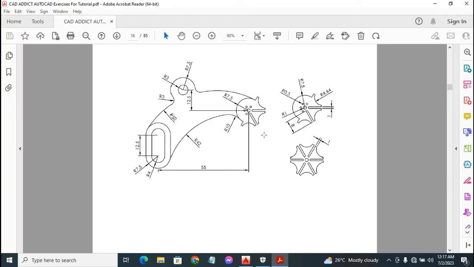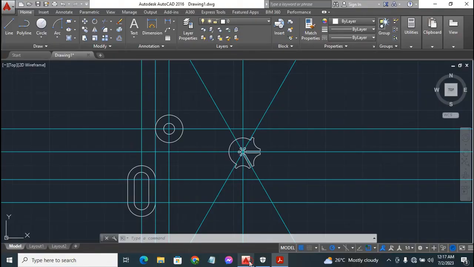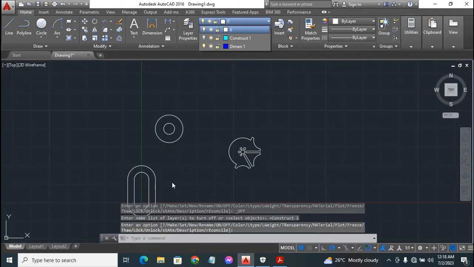I'm going to turn off the construction line so that I can draw these curves touching this part of the drawing at this point, and also touching this at another point. So let's do that. Back to CAD. To turn off the construction line, I'll go to the layers ribbon, click on the drop down menu of the layers ribbon, now click on this light bulb symbol beside the construction layer to turn off the construction lines. Click on it. So that's it.